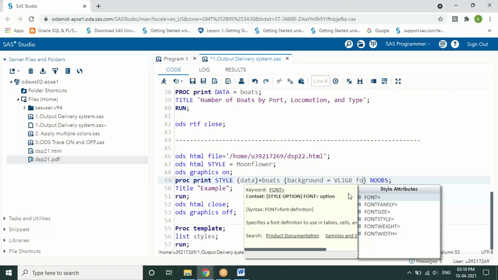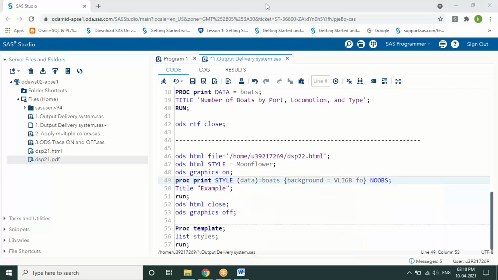Many things can be specified, even the font size and font weight; many things can be embedded here. So just for understanding purposes, I have given only one, that is a background color. Title, nothing. ODS HTML close and ODS graphics off. So what are the statements you have executed?